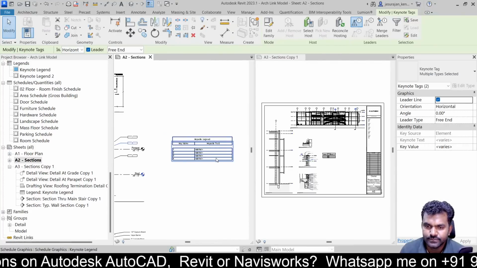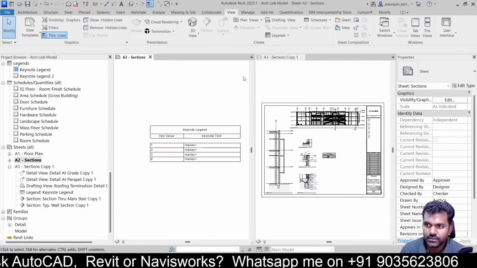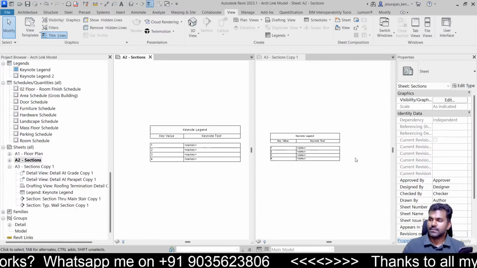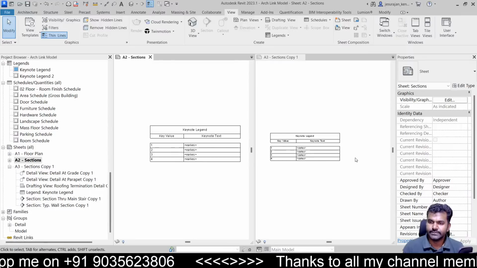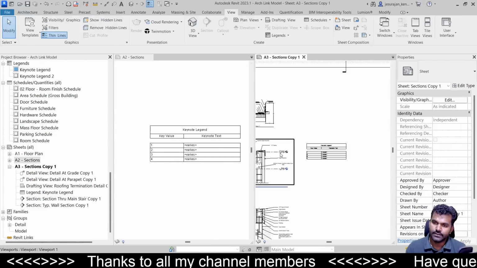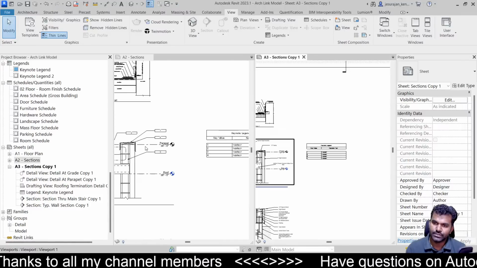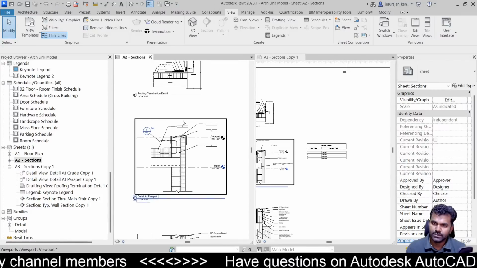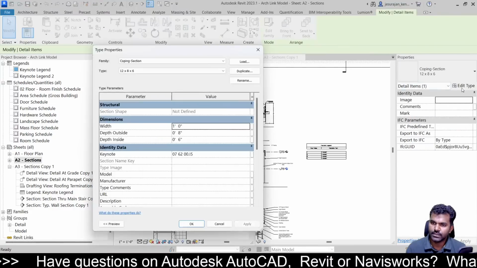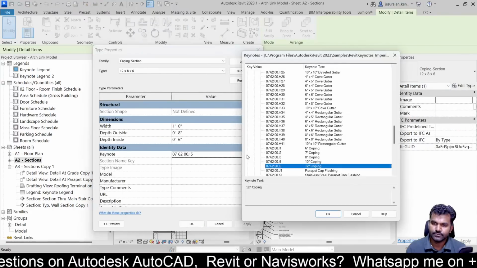This is not showing the value. So let's, oh, it's a problem. See, we find problems when we don't expect. But there is an option. Let me show you one by one. Let's go to edit type.